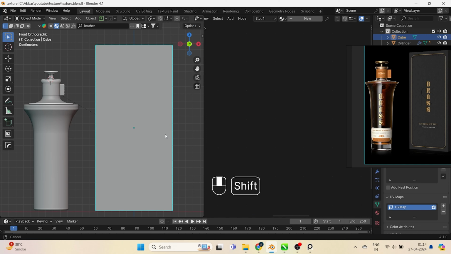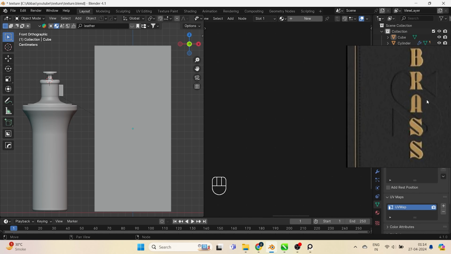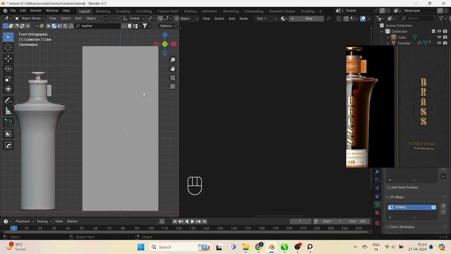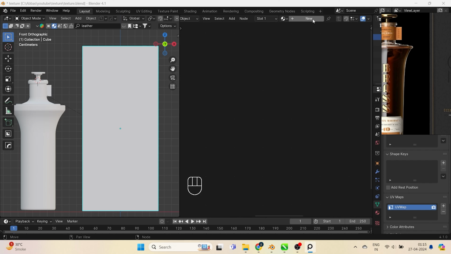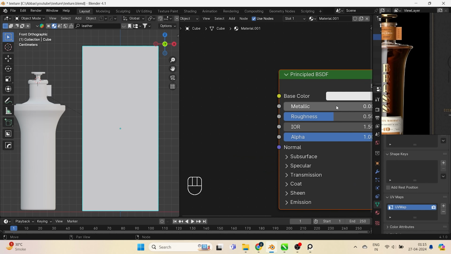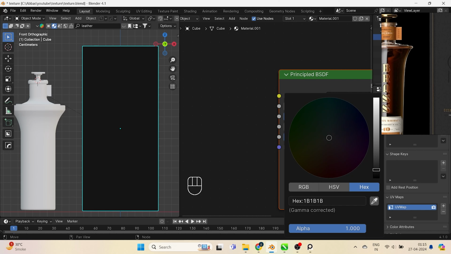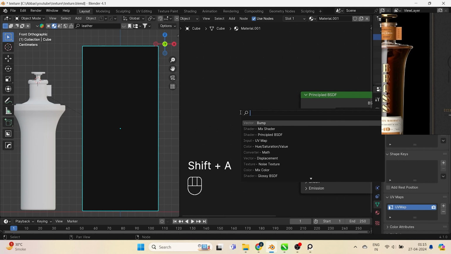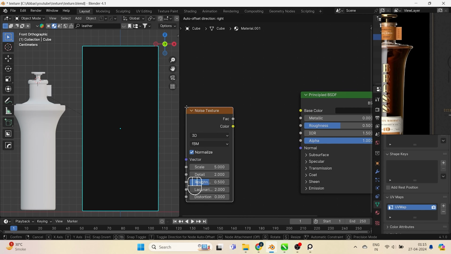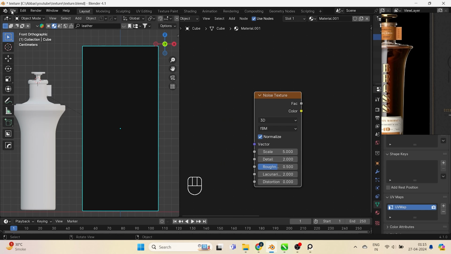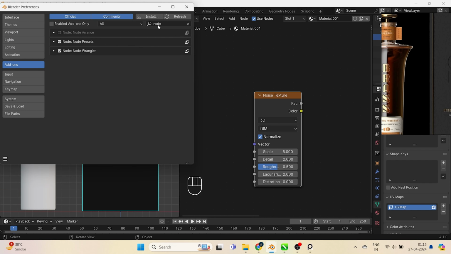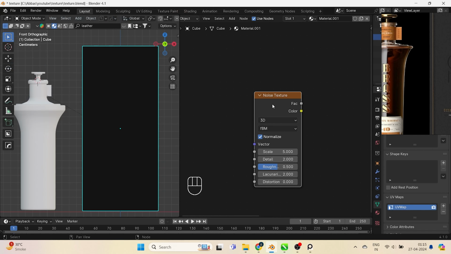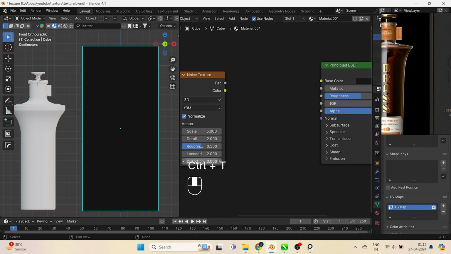Now welcome back to Blender. So this is where the main work starts. So first go in render mode, or you can go in material preview mode. Select the material and put this to black, gray black. Okay. Now we have to add some noise to it. So add a noise texture. Now go to edit, preferences, add-ons and type Node Wrangler add-on. Enable this, save it. Now select the noise texture, press Ctrl T, you get this mapping node.